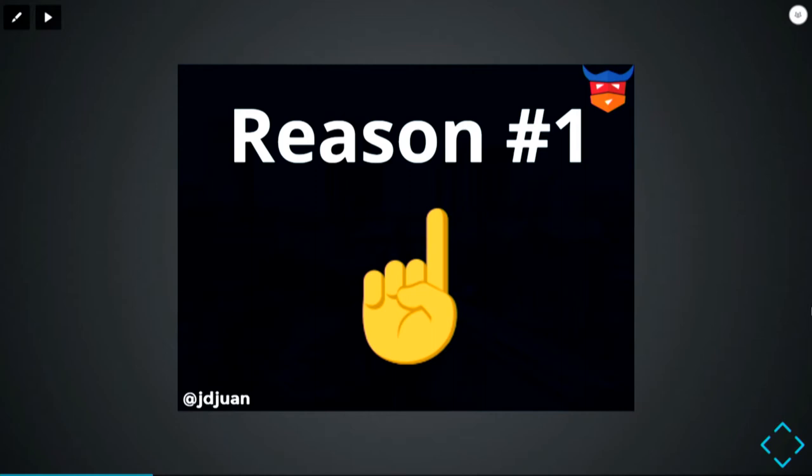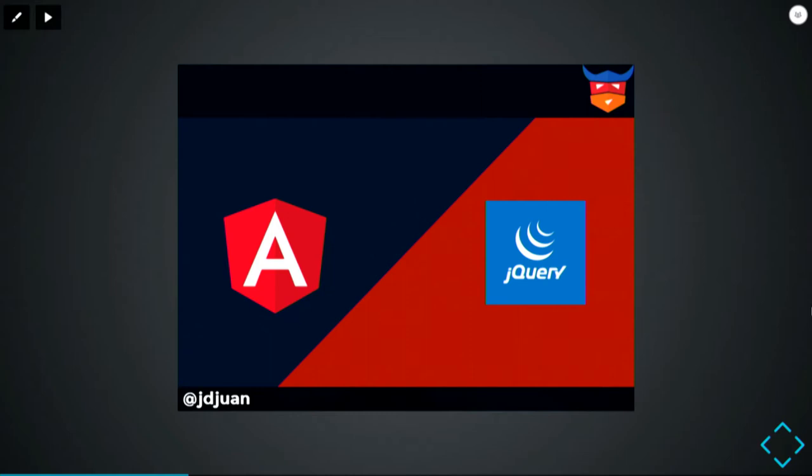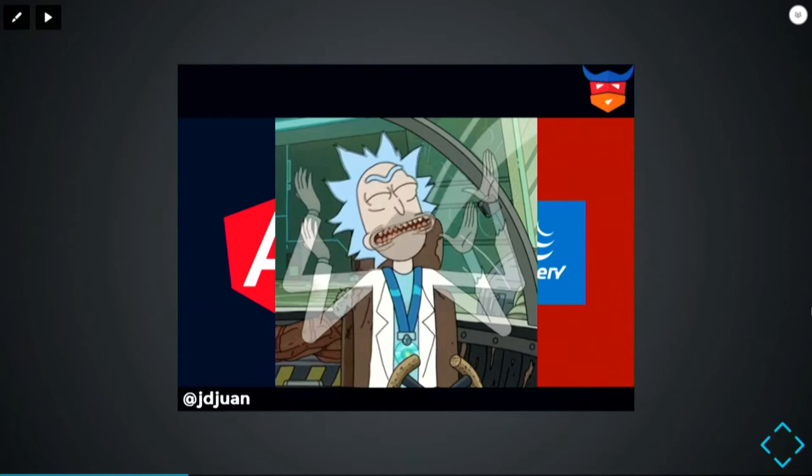So, why do you need a library anyway? Let's start with that. There are two primary reasons. Reason number one, you love open source software, and you want to become an open source software rock star. You want to bring this brand new library technology that didn't exist before and everyone starts using and downloading right away. Say, for example, jQuery for Angular, right? Or maybe not. Maybe that's not what you want. Not a good idea.